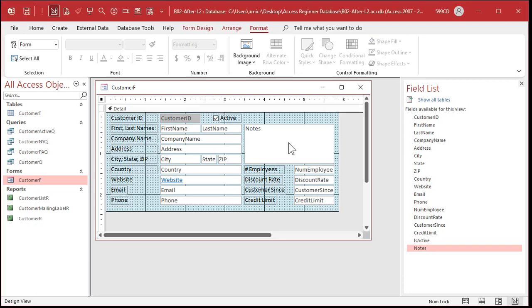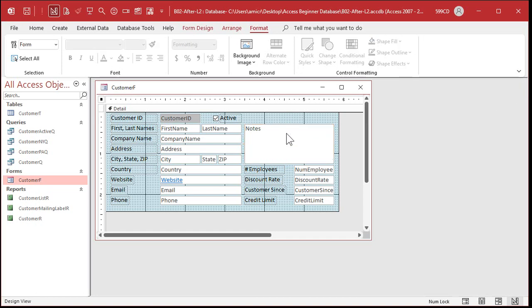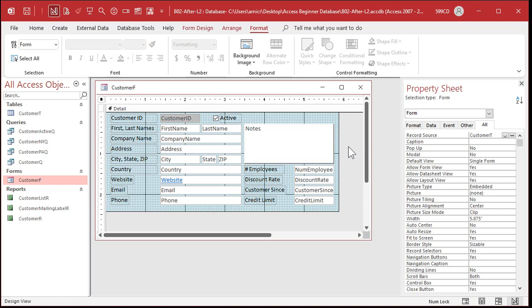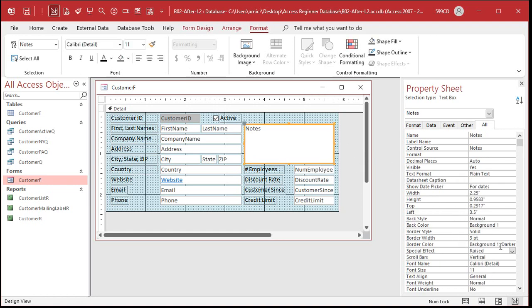Now, one thing that I like to do with notes boxes, I like to make them look like that little yellow sticky paper, right, that you stick all over people's desks and monitors and stuff. So what I'm going to do is open up the properties for this guy. And let's find the special effect property, and let's make that raised. There's raised, sunken, etched, shadowed. All right, let's go with raised and see what raised looks like. Okay, I like that. Actually, let's go with shadowed.